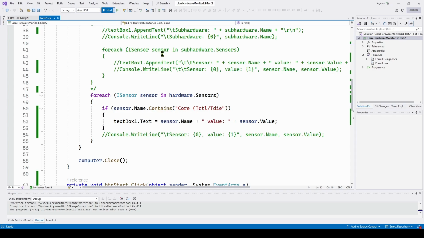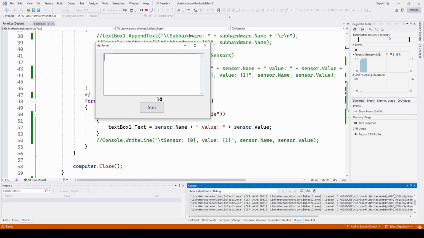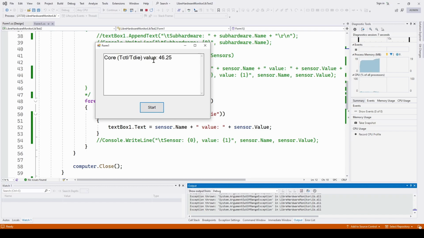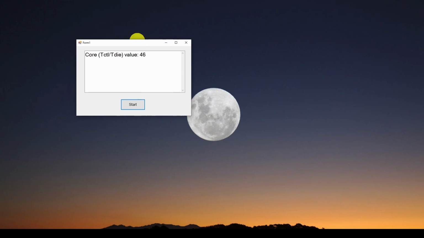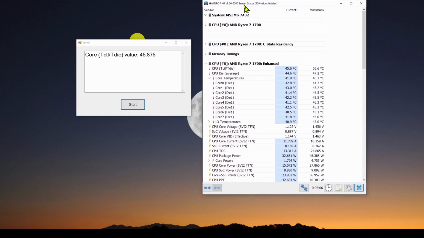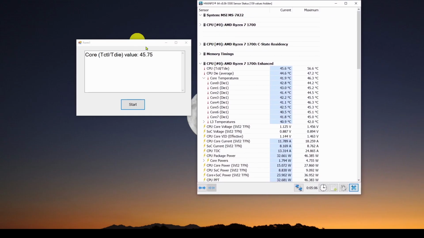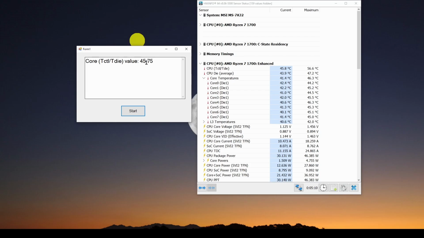So if I run it now, I've got my application. I hit start, takes a bit. Core T-Control T-Die value is 46.25. Now, is that correct? Well, what I can do is compare it to HWiNFO, and here it's saying 45.75, and here it says 45.6. 55, see it's going up, it's matching this. It's not exact, but it's very close.